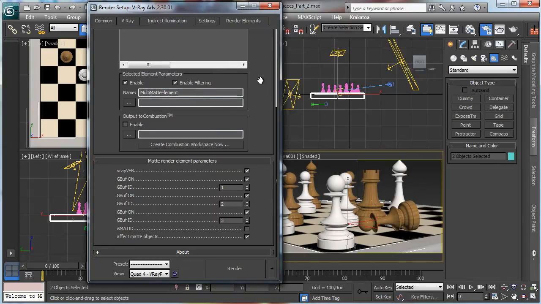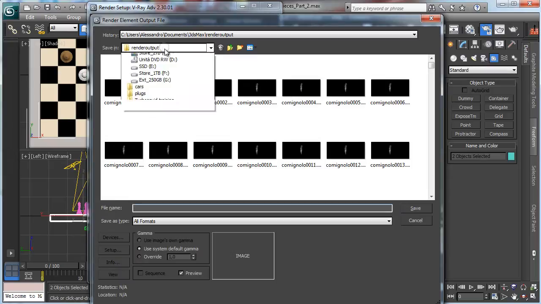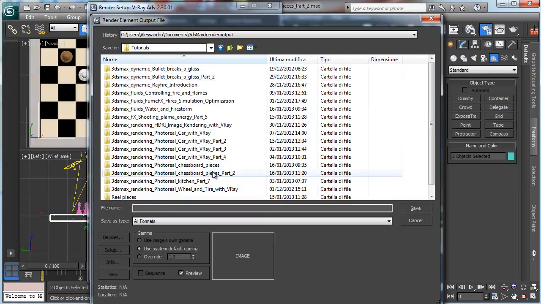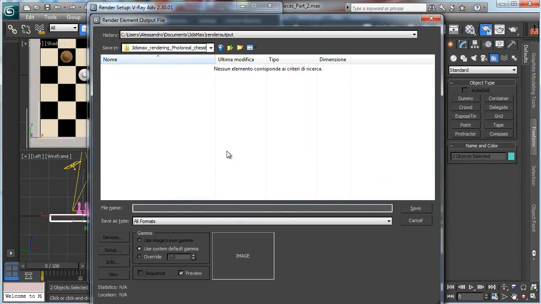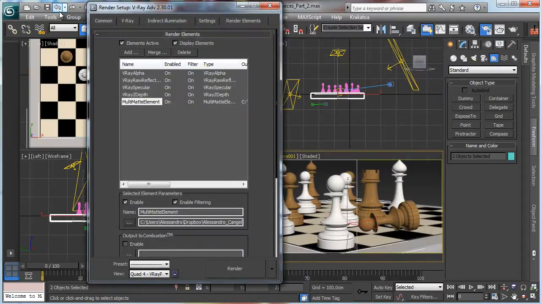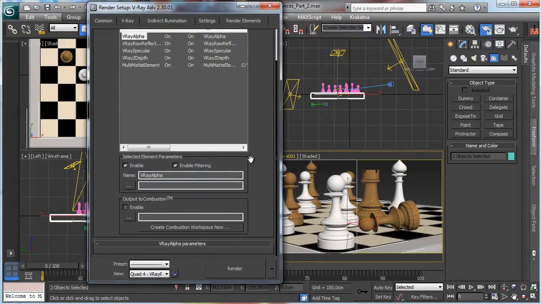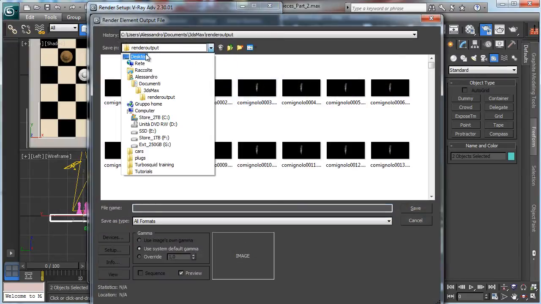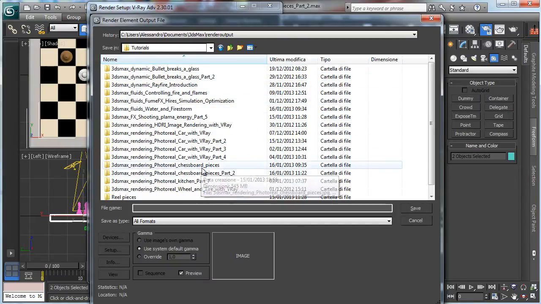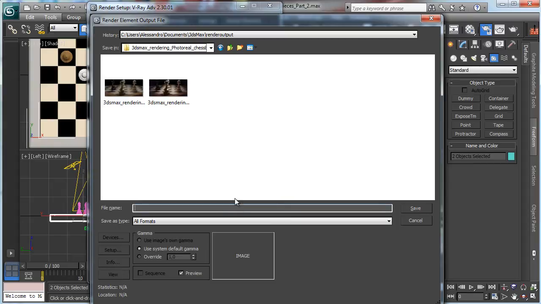Okay, that's nice. We have to say where we have to save the output, and we say inside the folder where we have the passes, and this one will be multi-matte, and we'll use the TIFF file format because we are not doing such a complex composite. Then the alpha we save in the same folder, and we say alpha.tiff, but in the other folder.